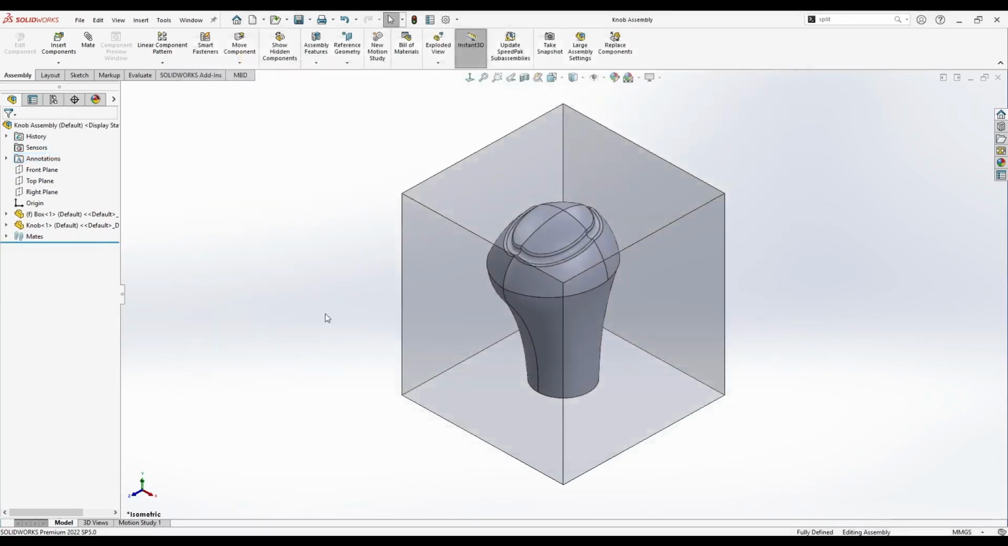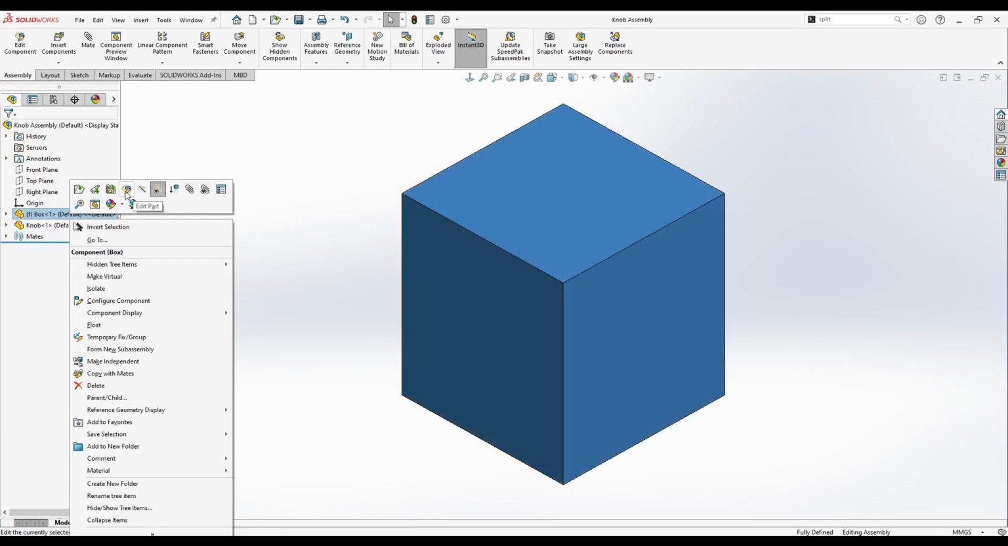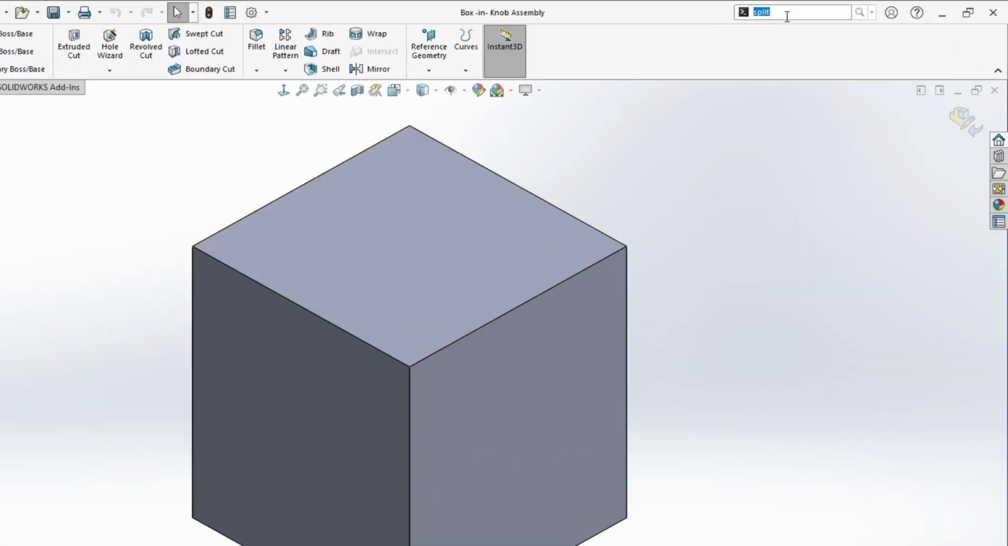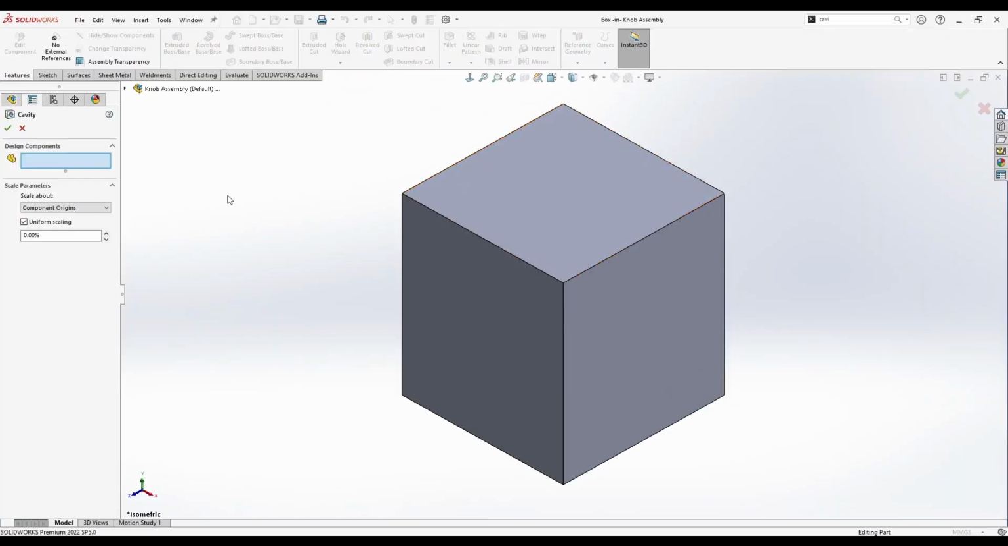Now we want to create a negative of the knob inside of the box. This is the way you can do it. So right-click on the box and say Edit Part. Now we have entered the Edit Part mode inside of the assembly. We have this icon indicating this here also, so we need to activate the cavity command. You can do it here by typing cavity. And here it is. Let's activate it.